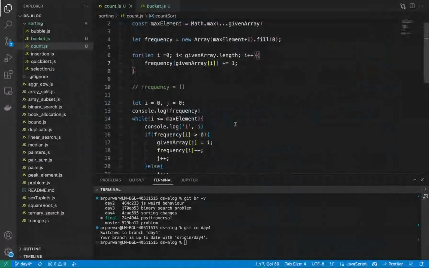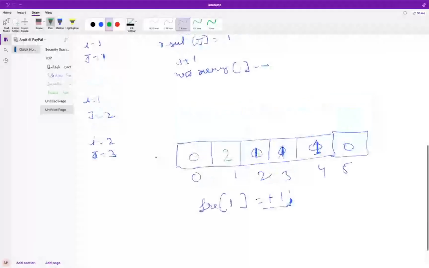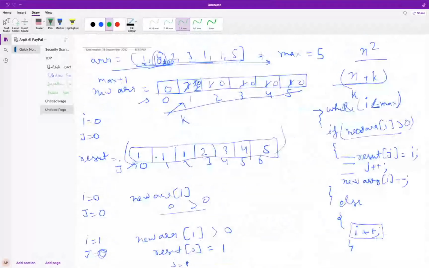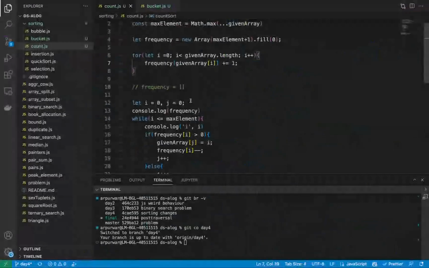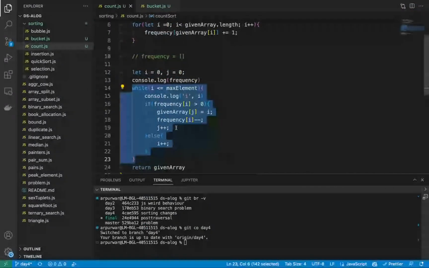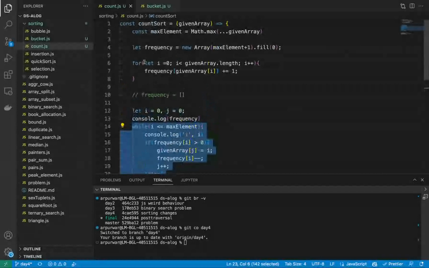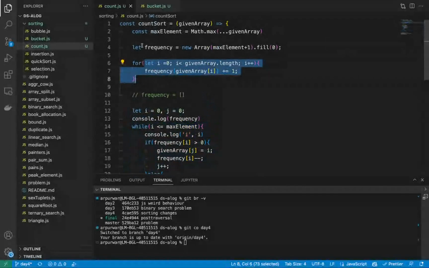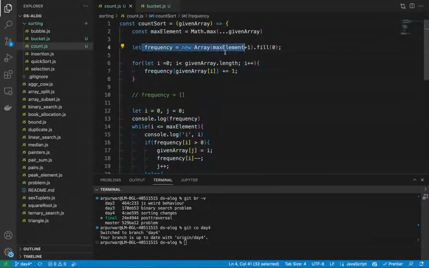Now let's move on. We have created this whole array with the values. Now we need to iterate. We have taken 2 variables, you can see let i and 0. And then we are taking only 1 loop here. You can see that first we ran this one, and then we go for this loop. The second loop is going to be i less than or equal to the max element.